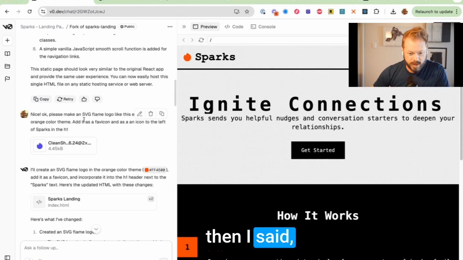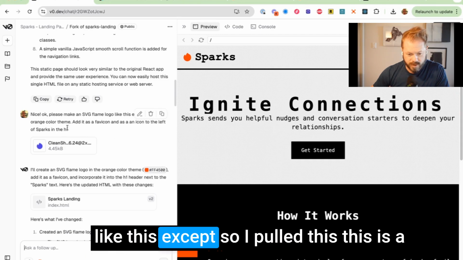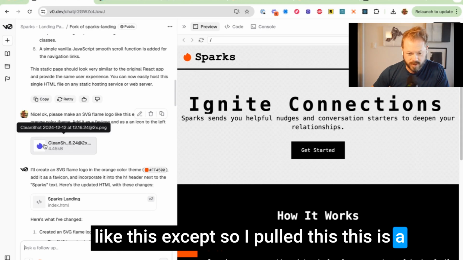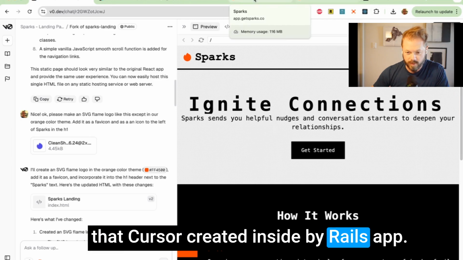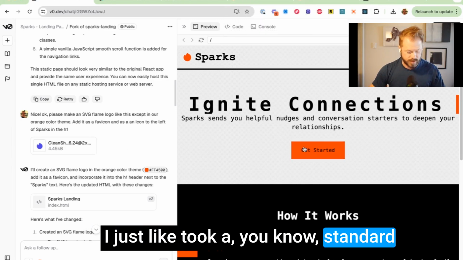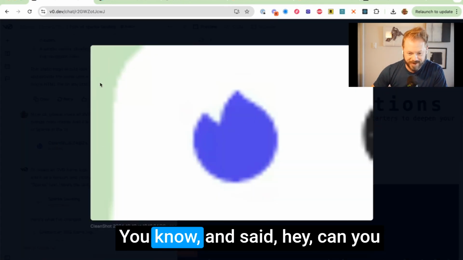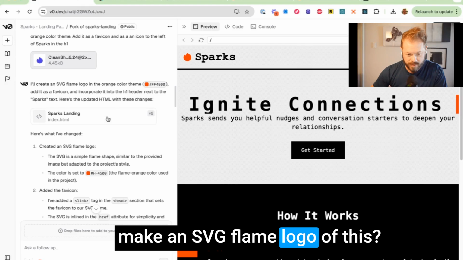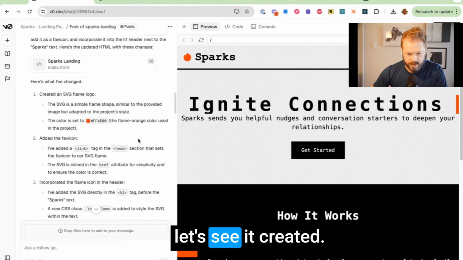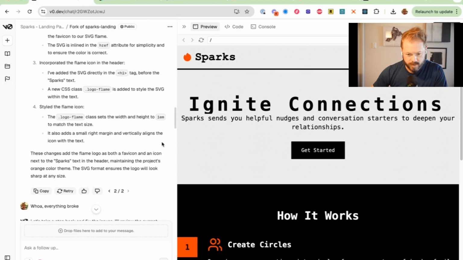And then I said, okay, please make an SVG flame logo like this. This is a screenshot literally from something that Cursor created inside my Rails app. I just took a standard screenshot of this little image and said, hey, can you make an SVG flame logo of this? And let's see what it created.